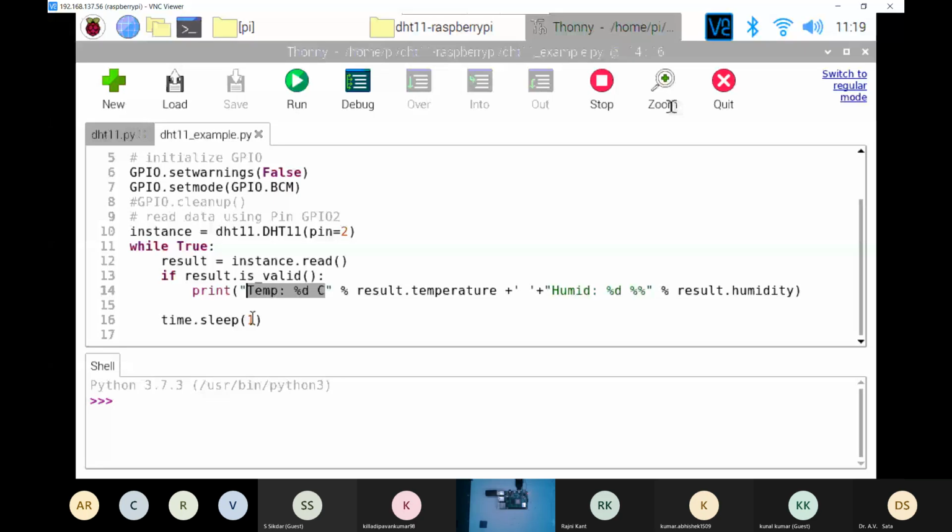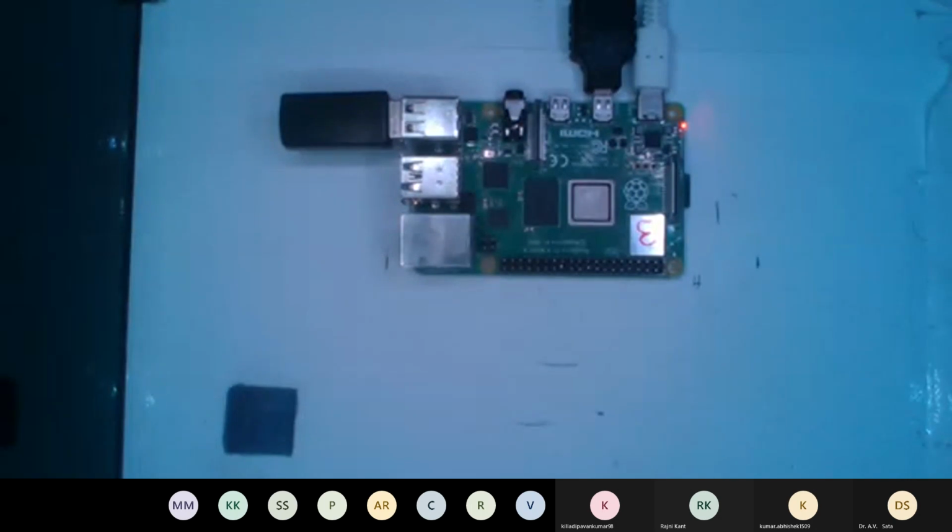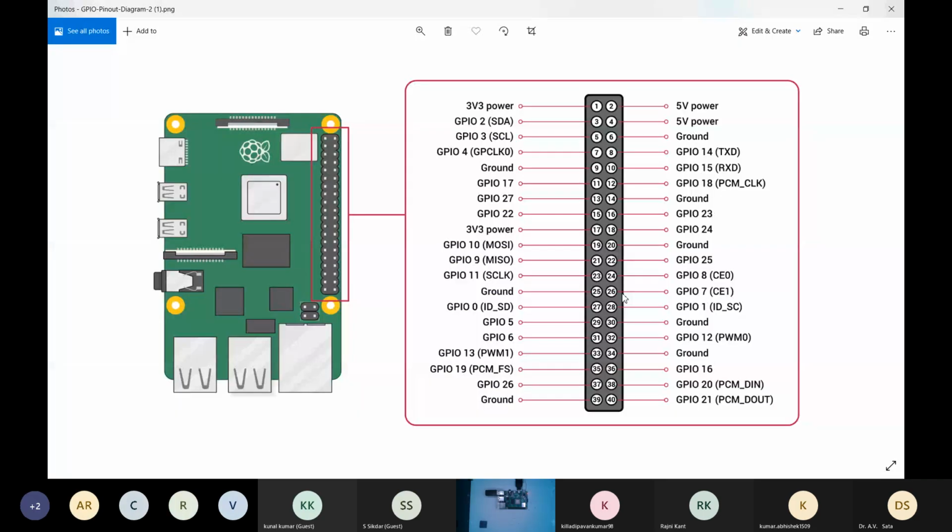So now I'll be connecting. I'll just stop the screen share and I'll show you the basic connection. First, let me show you pin number 2. Okay. So this is our GPIO pins of Raspberry Pi.